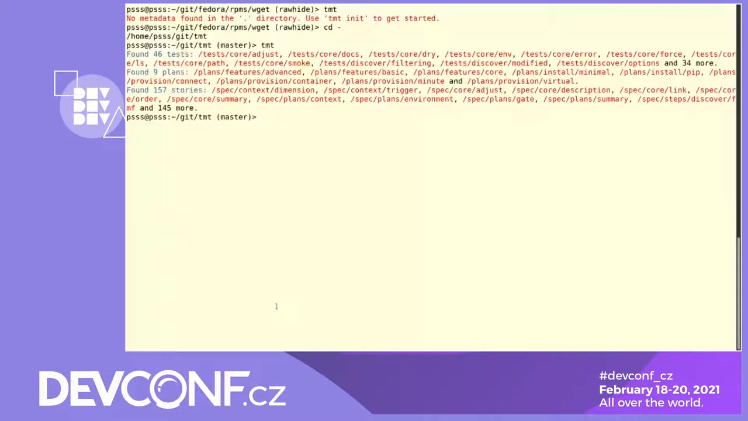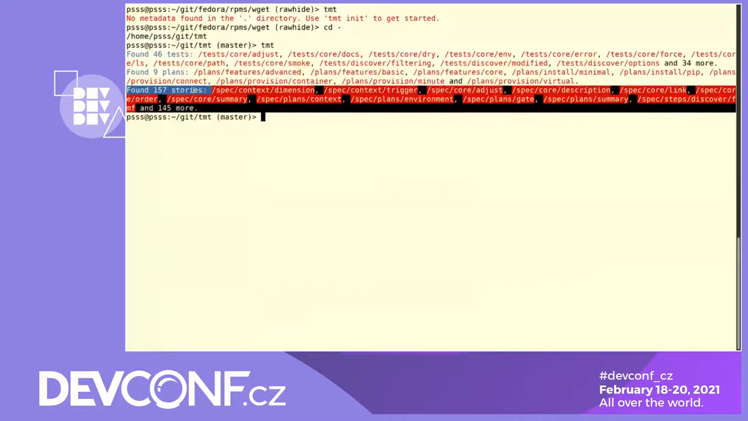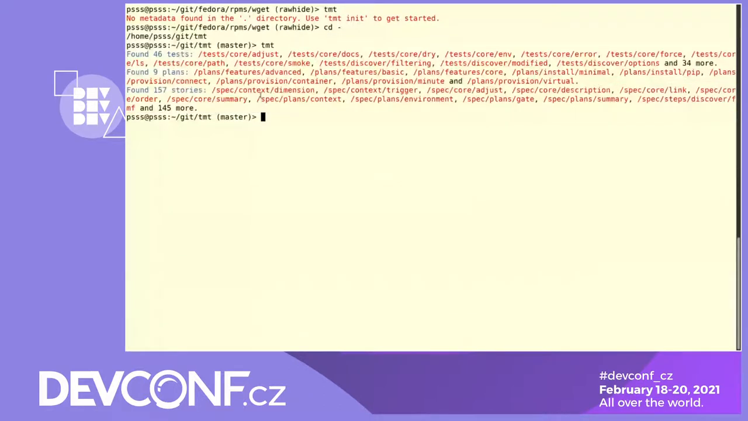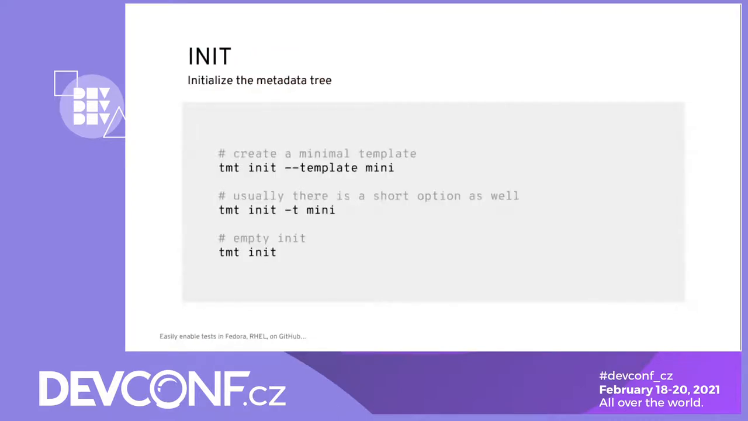We have 9 plans. We are extensively using plans for testing things. And we also have 157 stories which describe the features we want to implement, and they're in different statuses. So in this way, if you're not sure if everything is set up, if everything is working, you just write tmt and it says what's available there.